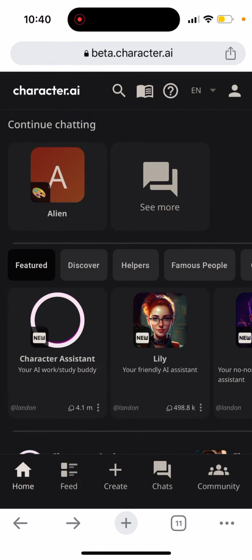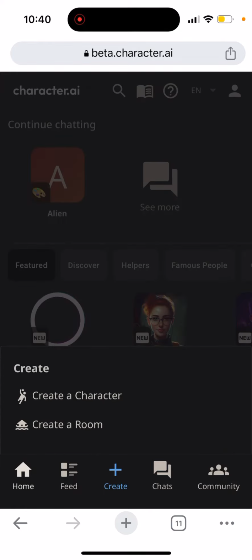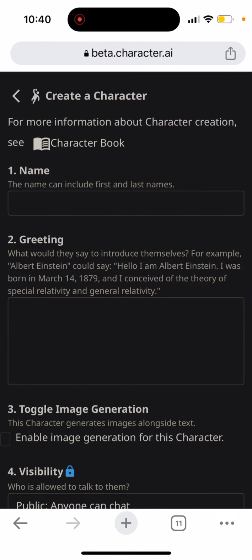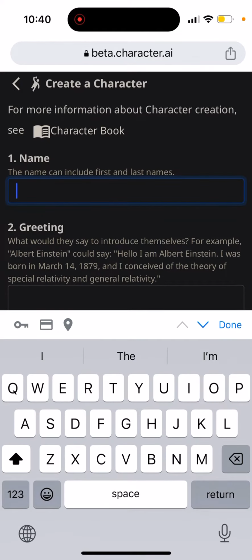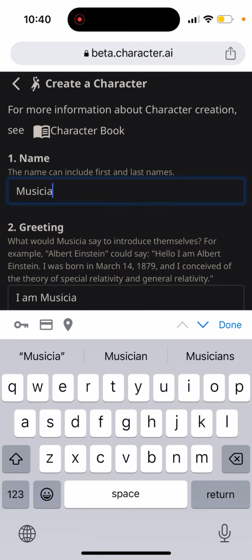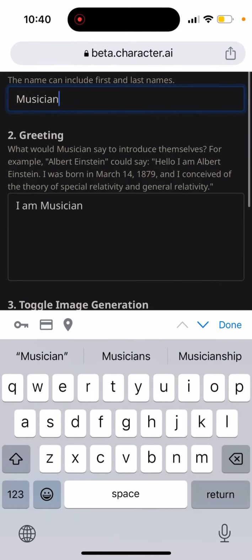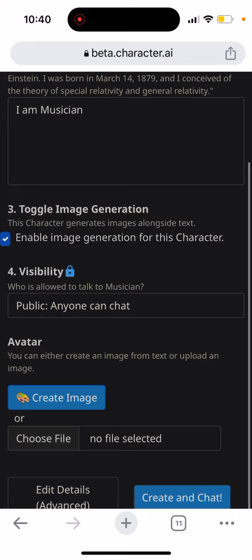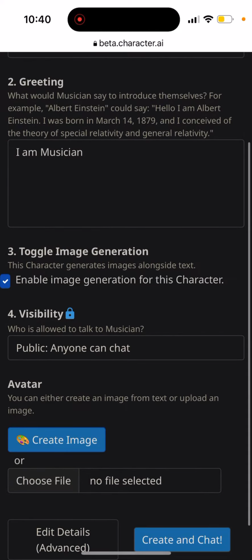Hey there, so I'm just exploring this character AI app. So how to create an AI character. Either this app is using ChatGPT or something like that, but you can just create a character, and then you can just name this character whatever. You can enable image generation, you can enable visibility, create an image, edit details.